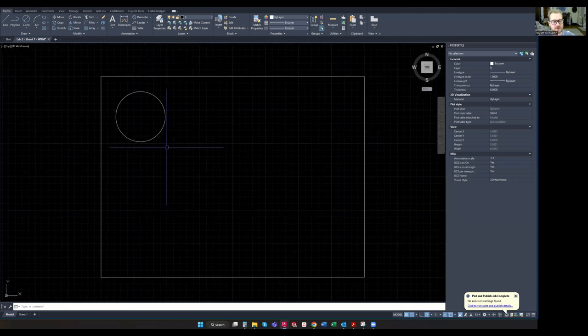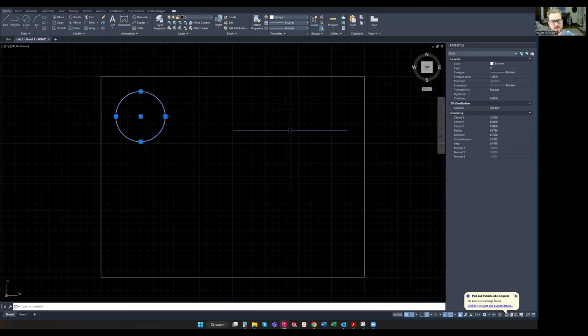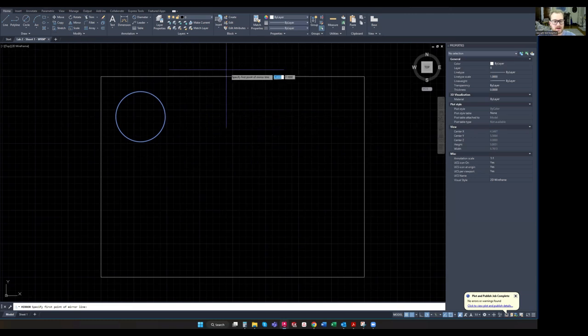Now, the next thing we're going to do is select that circle and mirror it to the other side. So how to do that? We're going to select it, click on the mirror tool. Alternatively, you can type MI, enter. Select the midpoint here.